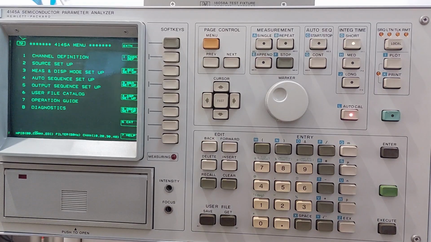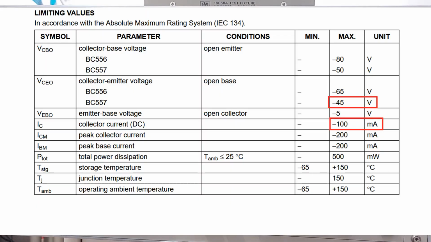So the next thing that we should do is to open this transistor datasheet, and from that datasheet we need to know two numbers. The first number is collector voltage and second number is collector current. So by the look in the datasheet we know that the collector voltage for this transistor is 45 volts and the collector current is 100 milliamperes. So let's remember those two numbers.